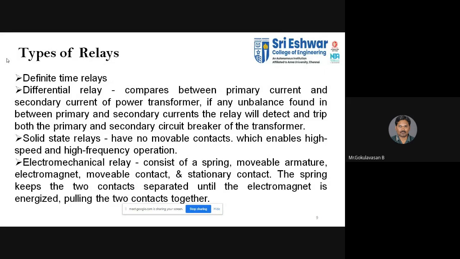Then the solid state relay, as I said, has no moving parts or movable contacts, which enables high speed and high frequency operations. So soft relay operation can be obtained by making use of these solid state relays.